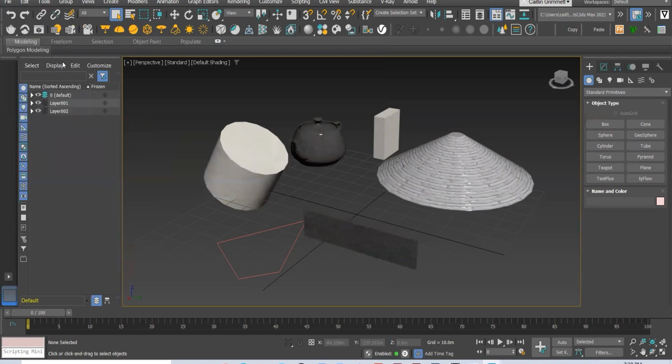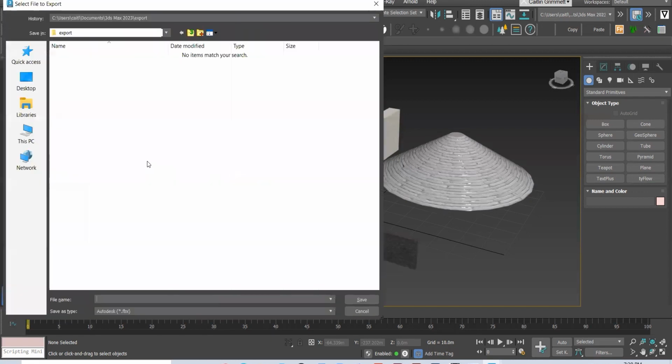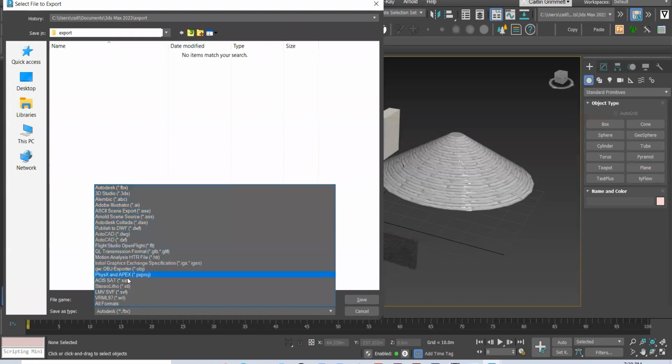So how to export a file, so same thing, go up to File, Export, and click the first option here. That will bring up all of the available formats that you can export your file into. So again, the most common ones would be FBX, 3ds, DWG, and so on.